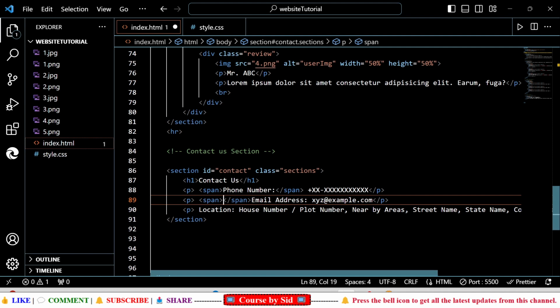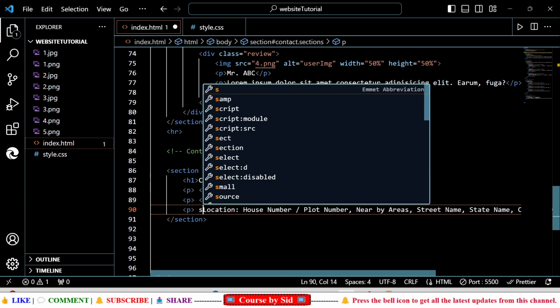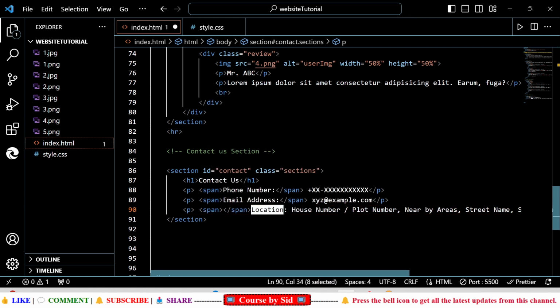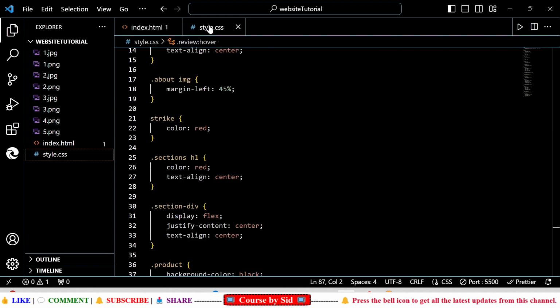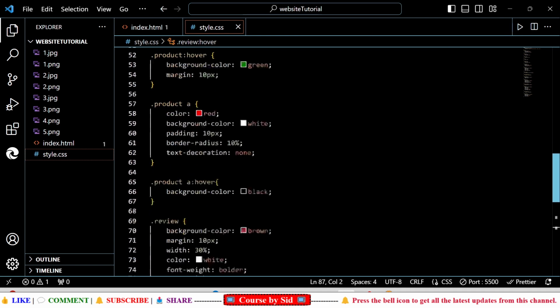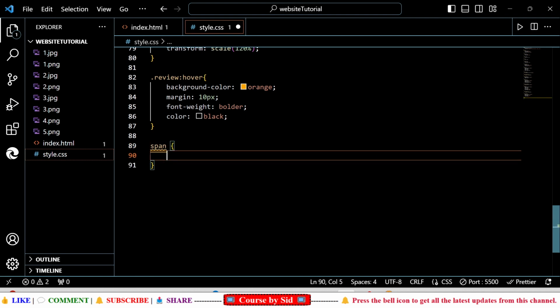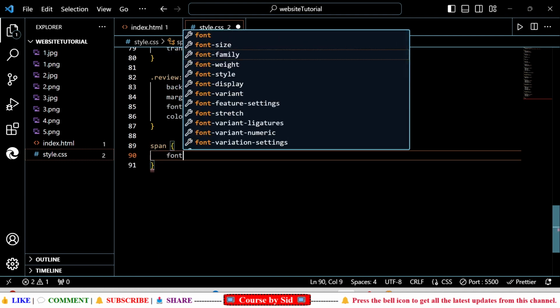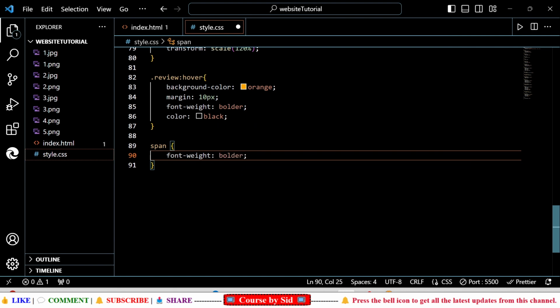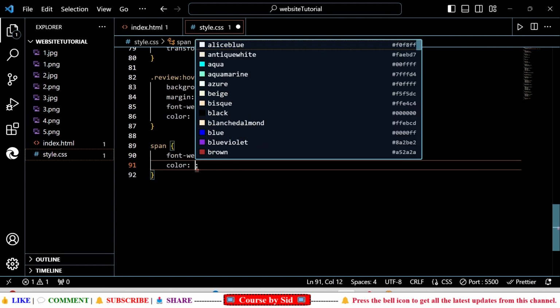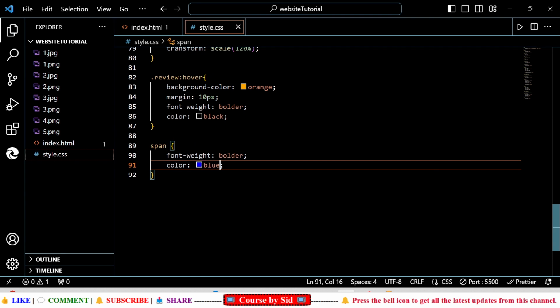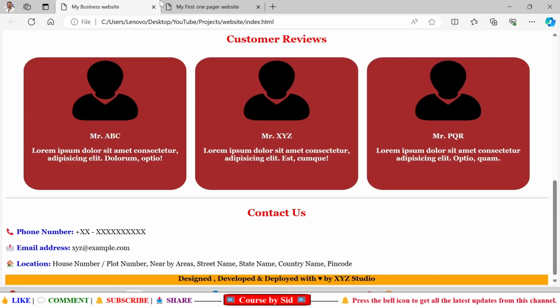And then in style.css, I'm going to style this span tag. So let me do it for location as well. I'll cut and paste it here, and then I'll open my style.css file, scroll down a bit, and write span, and I'll say font weight will be bolder, and the color will be blue. I'm going to save my file now and come to my browser.